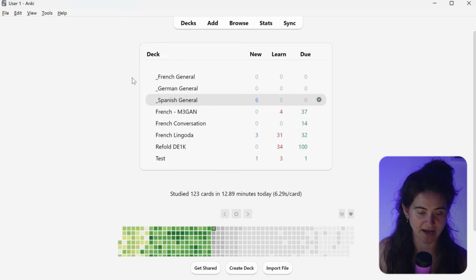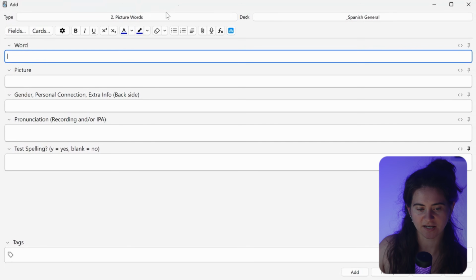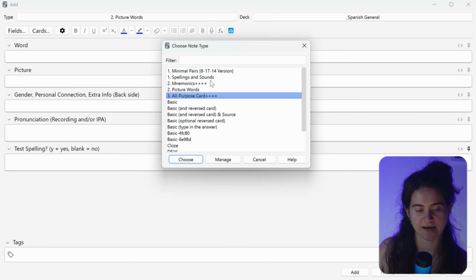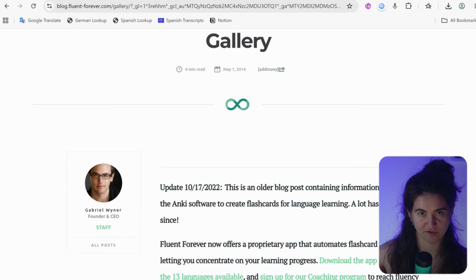Personally, I do use custom cards. This is what my Anki dashboard currently looks like. And if I click on add, we can see here that I've got these few different custom card types imported into Anki. Now, these are the flashcard templates that I got from the Fluent Forever website.